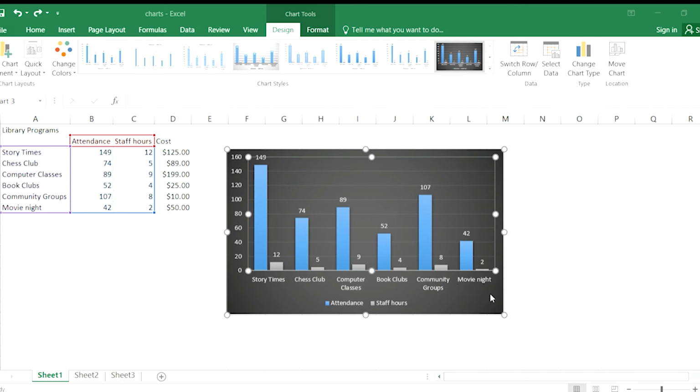Now, this is a key point. If you want to add a secondary axis, this is one way that you can do that. And you would want to do this if the metric that you are measuring these on is very different from one bar to the other. So for the attendance, we are talking numbers between 40 and 150. For the staff time, we are talking numbers between 2 and 12.